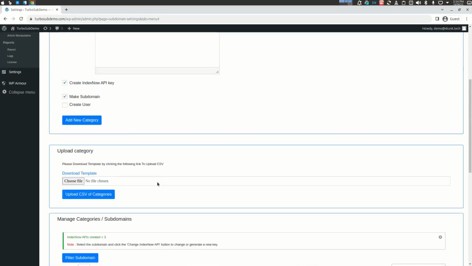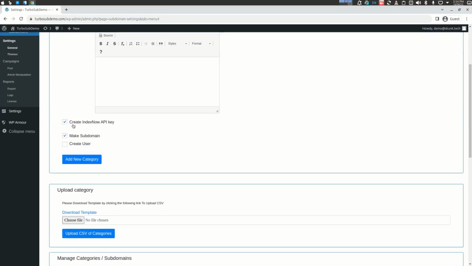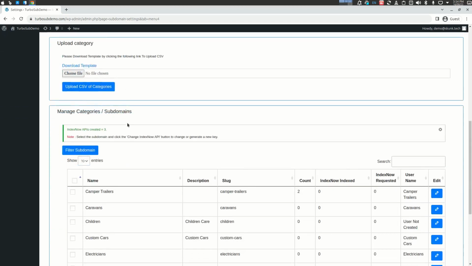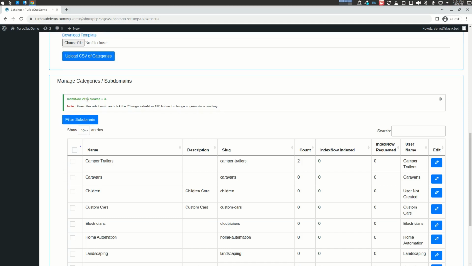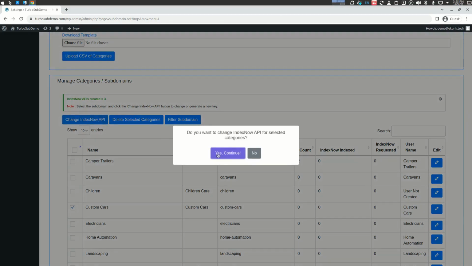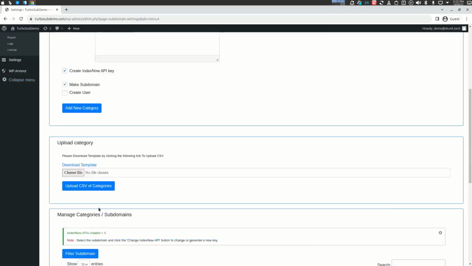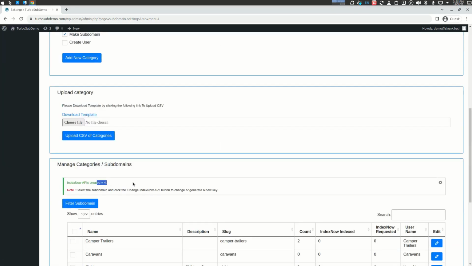When the Index Now is enabled in the SEO settings, then only the Index Now option is available in the Add Categories section. The Index Now was already enabled, so you can see this Index Now message here. This message informs you for how many categories or subdomains the Index Now API was created. If you want to create an Index Now API for a new category, then select the category by checkbox, and click on the Change Index Now API button. The API key for that category will be created, and you will see this number increased.